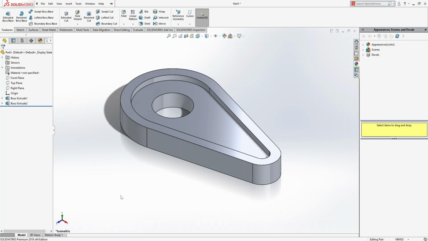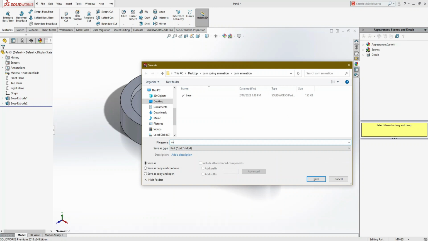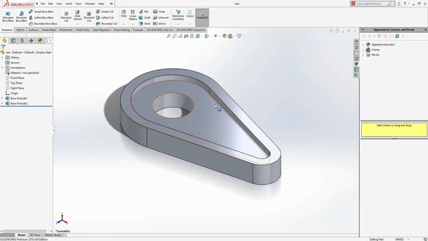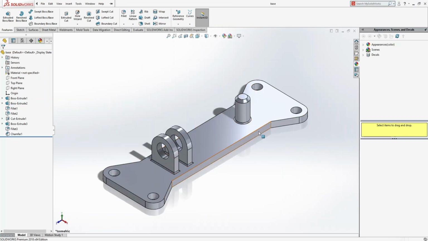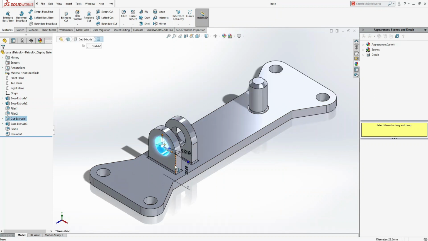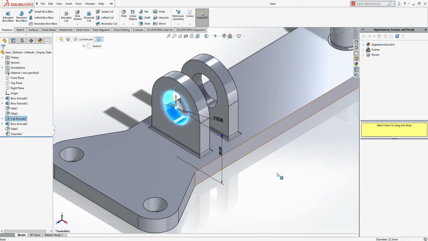Okay, this is our cam. Now let's save it. Control S. It's our cam. Now we are going to make the shaft. For the shaft we need this hole dimension. This is 22.5 mm.